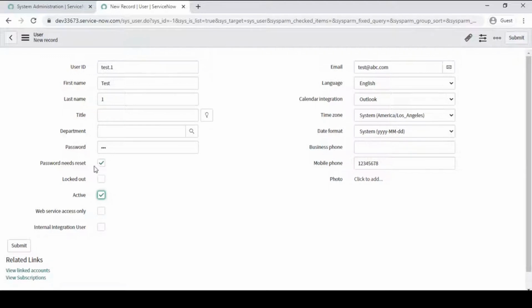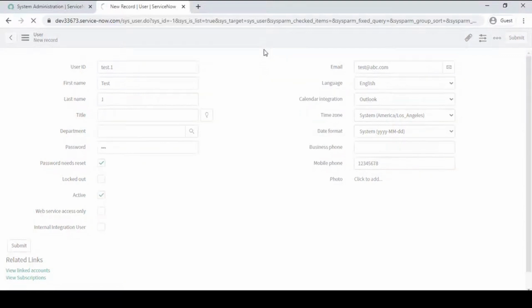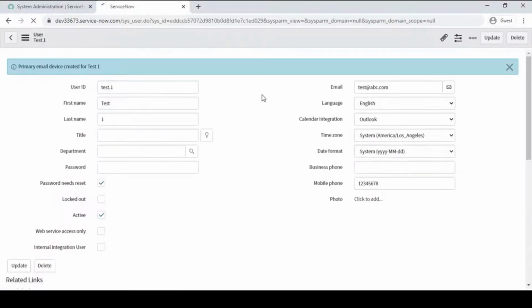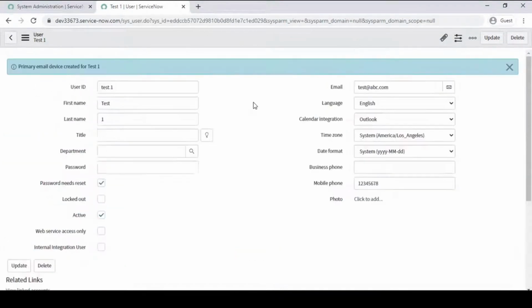Okay, fine, so let's save this. You can just right click on the header and save, or you can also click Submit. Being a developer, please always practice doing it like this, right click and save. The benefit is that you will be redirected to the same page. If you click on Submit, you will be redirected to the previous page. So that is the benefit.